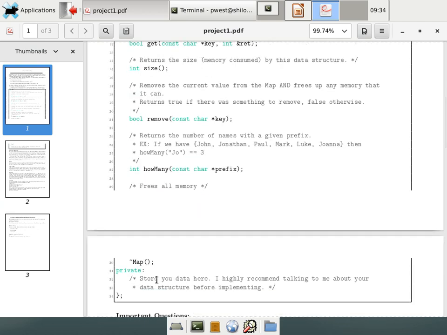I got messed up. I thought that comment went with the function of remove. Oh, no, no, no. Makes no sense now. And then map freeze on memory.